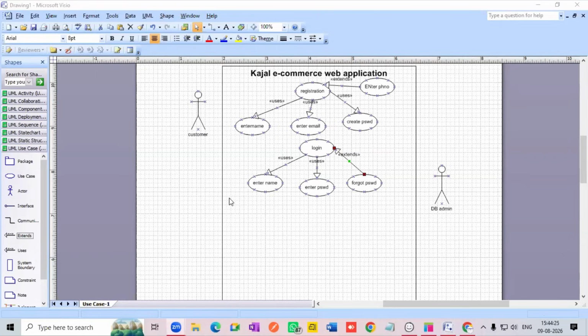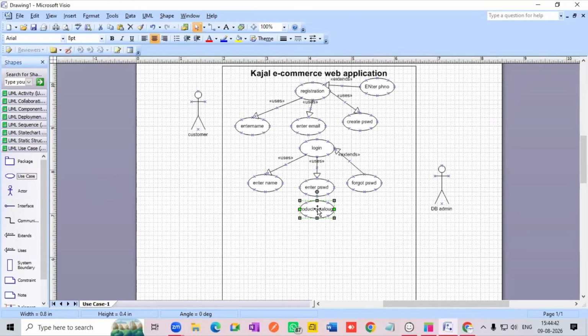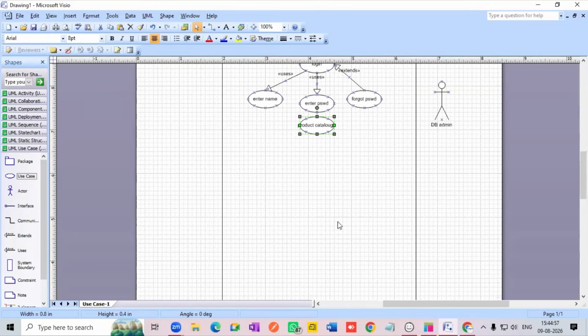Now, after you complete your login process, you will directly enter the home page. Let me name this product catalog. Product catalog means, for example, Kajal has listed products like shirts, pants, and any types of accessories. Product catalog is nothing but the list of products in that web application. This is the essential use case.